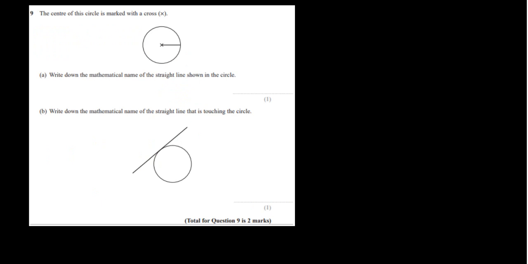The center of the circle is marked with a cross. Write down the mathematical name for the straight line shown in the circle. The straight line shown in the circle goes from the center of the circle to the circumference. This line is called a radius. So we just write down radius.